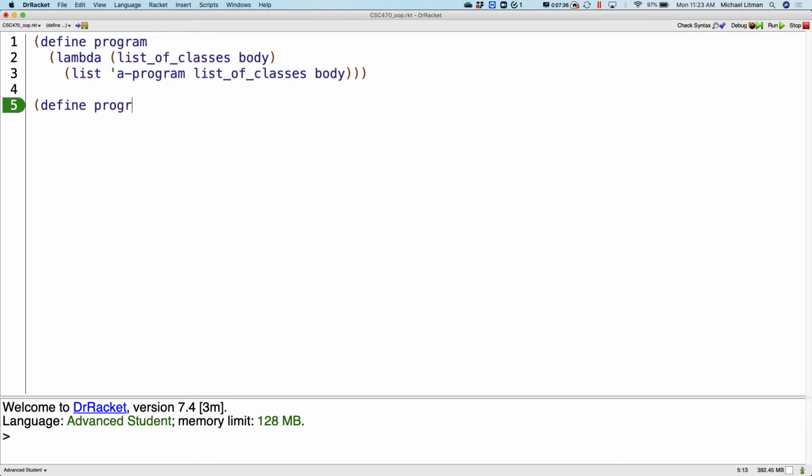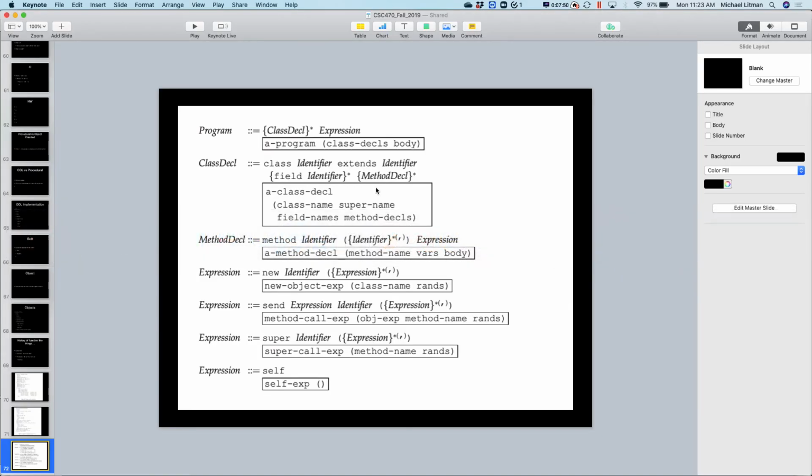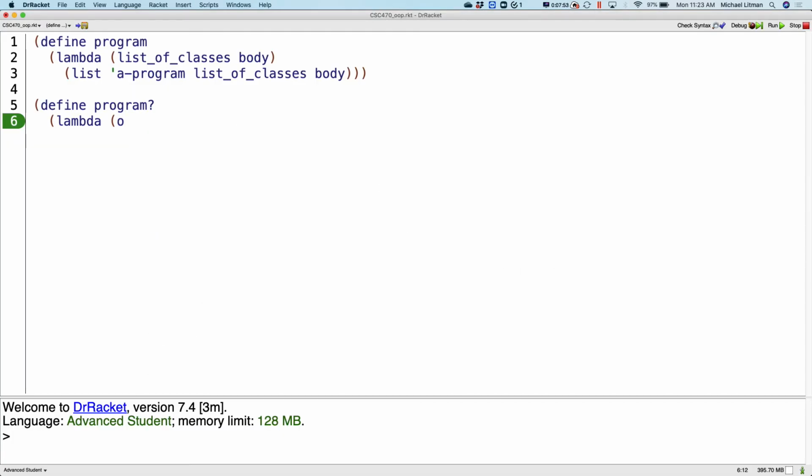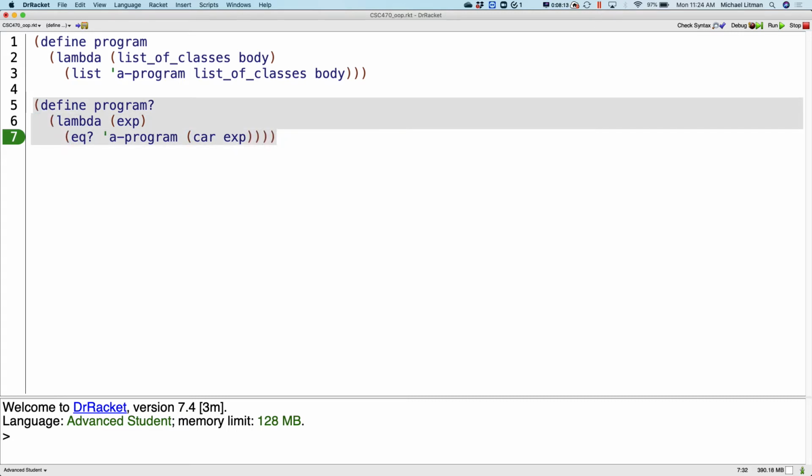And then we'll write our predicate for this. And what do we call our grammar here? What did the book call our grammar? They didn't give us a name, so we're going to just call it an expression like that. And we'll return EQ, a program, car of exp, something like that.